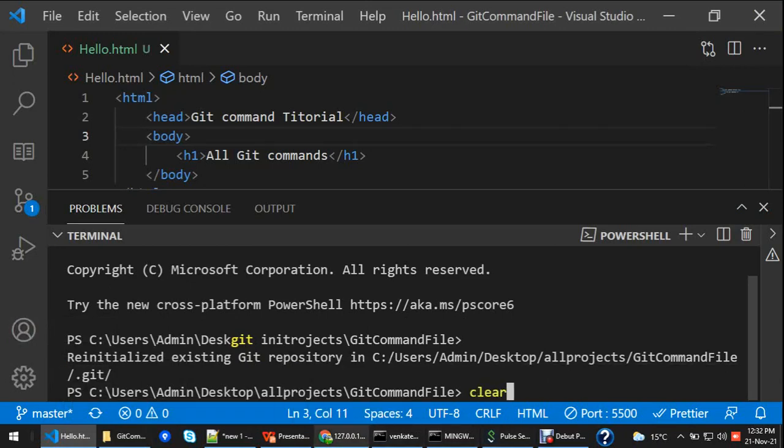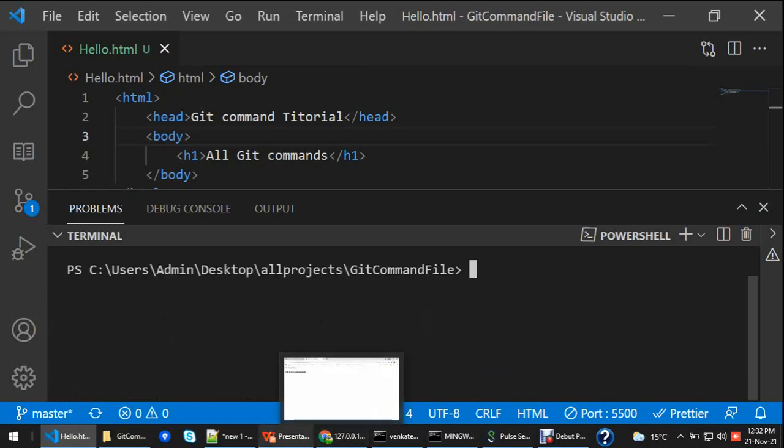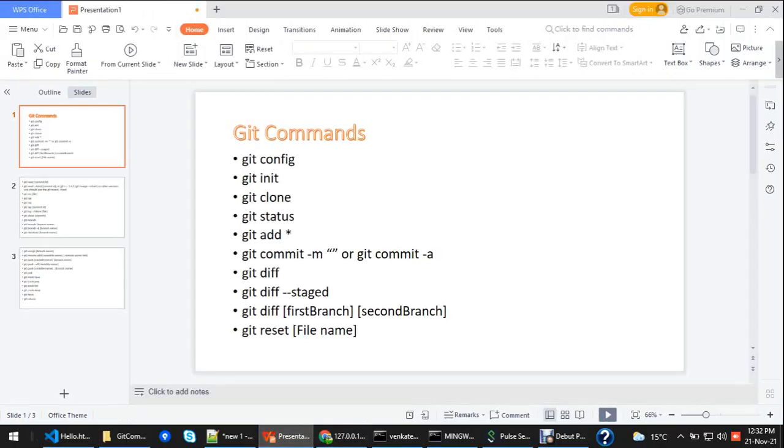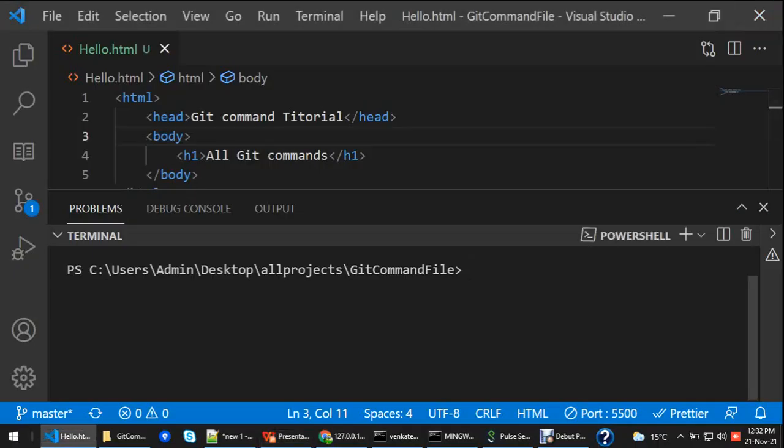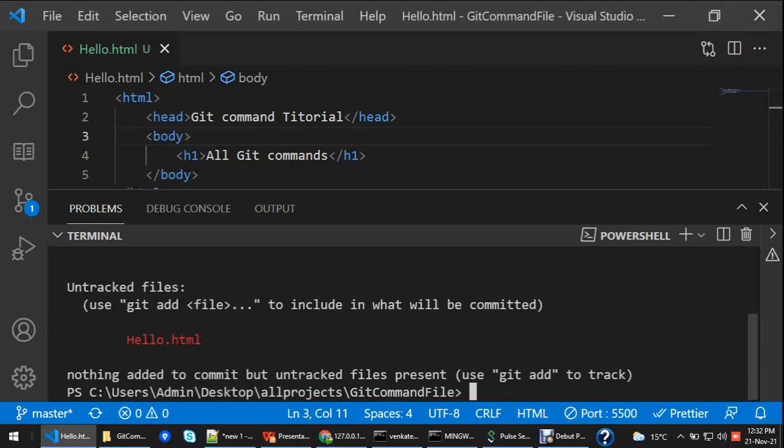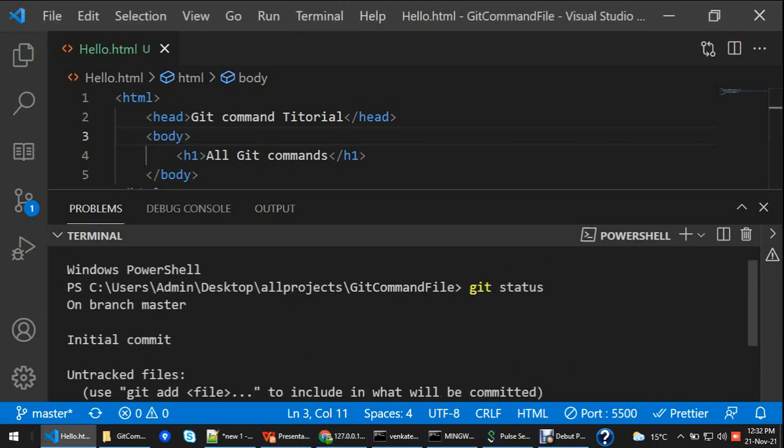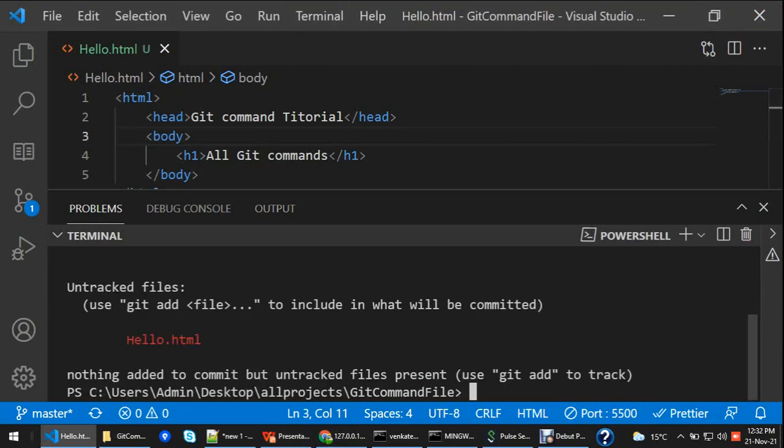I want to clear, and then what I have to show: git clone I have already done, so git status. I want to show git status, so see here, it tells you the initial commit and untracked files. Here is hello.html. Nothing added to commit, but untracked files are present here. The red color means you're not staged yet.